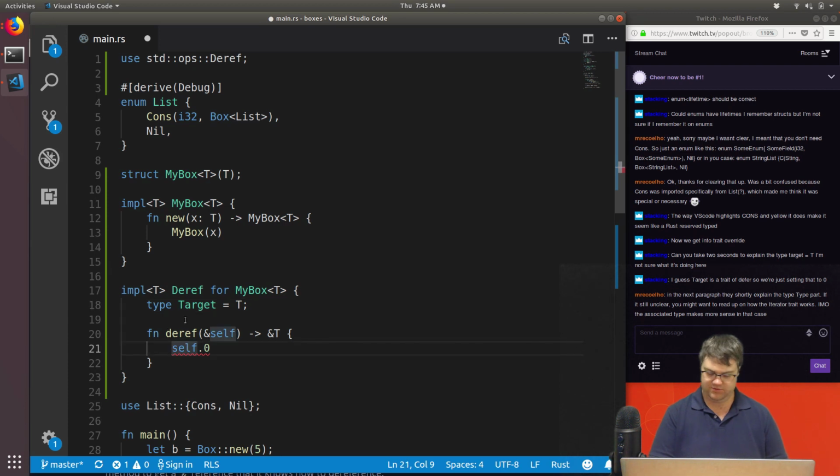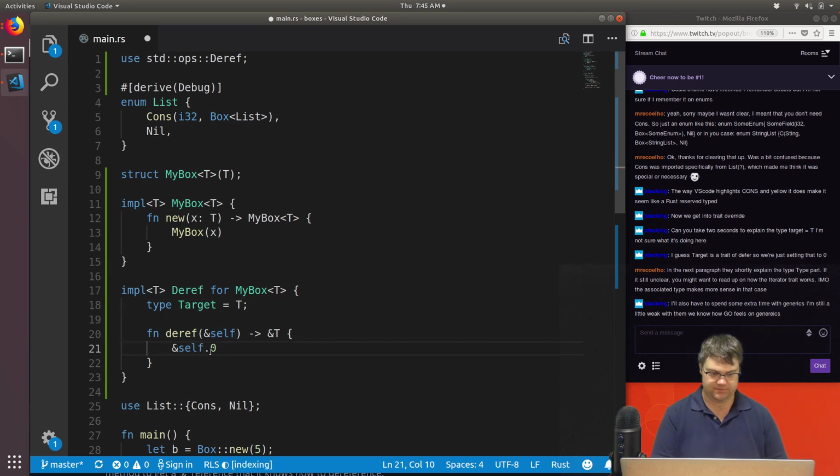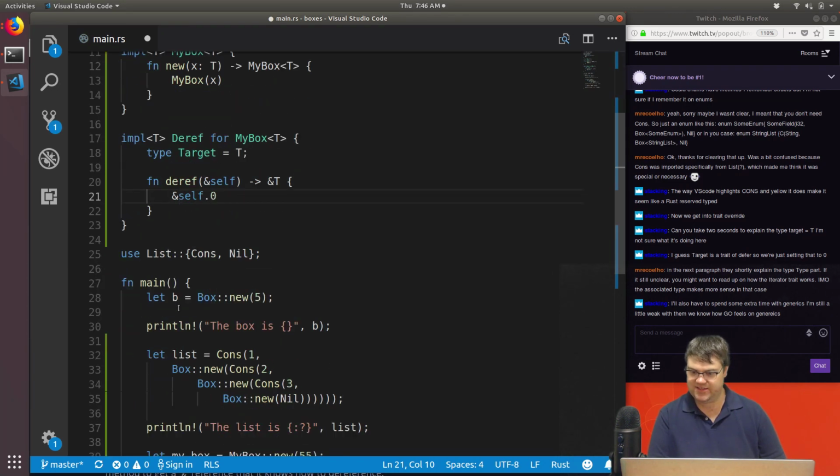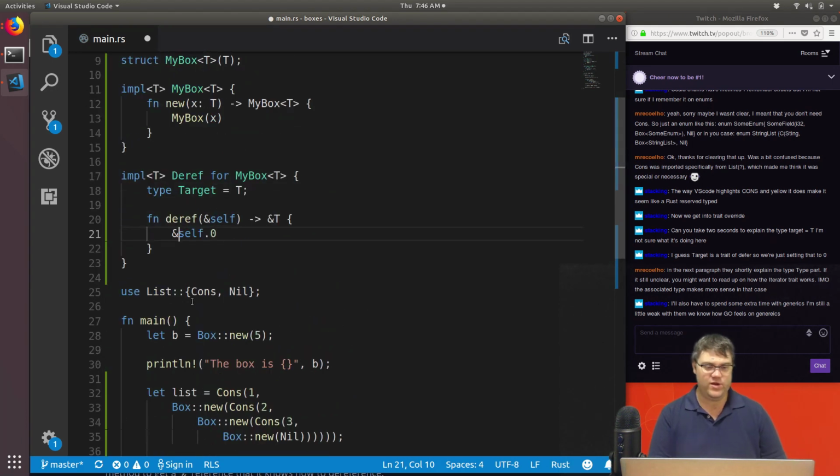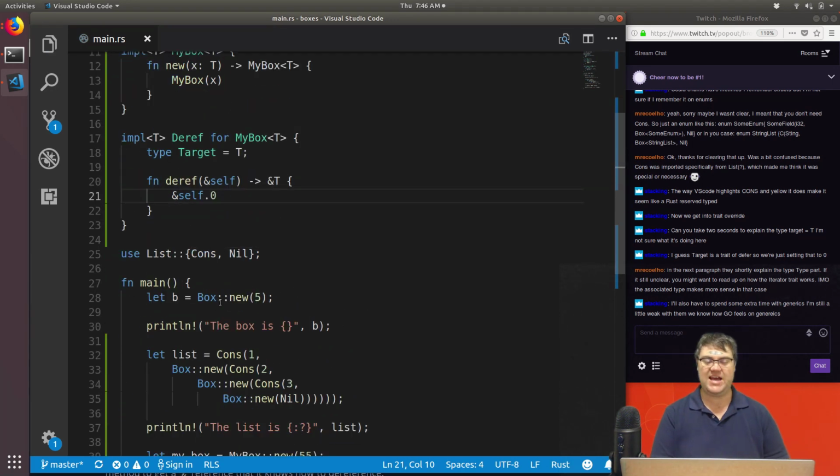Did I lose? Oh, reference. I'll have to spend some extra time with generics. Yeah, I'm a bit weak on generics too, but I think that's mainly because I haven't seen reasons in my own code or in a real life project where I'm going to need them. It sort of feels to me that generics are really good for libraries, where I want to reuse the code a lot, but I haven't seen that too much yet. At least reuse the code with different types. Usually I reuse the code with the same type.